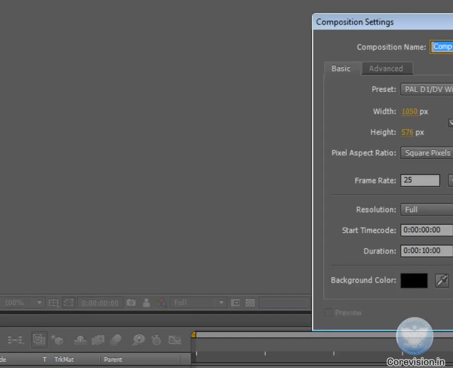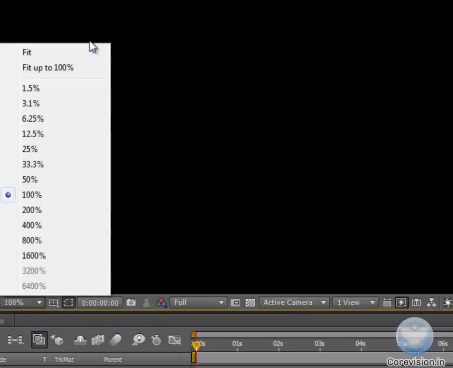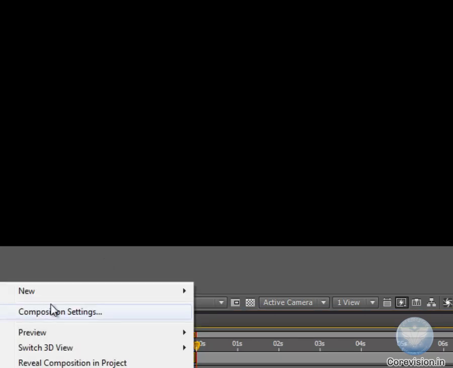Let's create a new composition. Tutorial 11 and hit OK. Let's set this to fit up to 100%. So in order to demonstrate the anchor point and parenting, let's create a few objects over here.